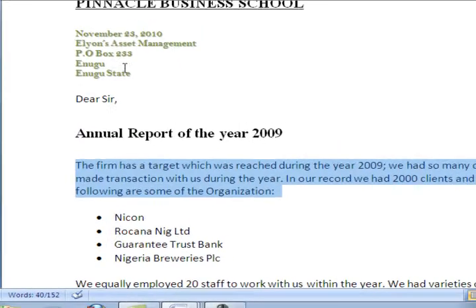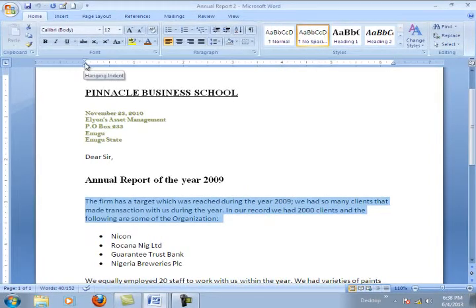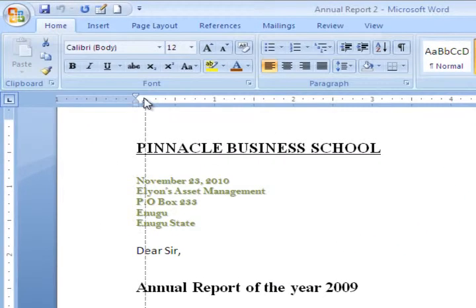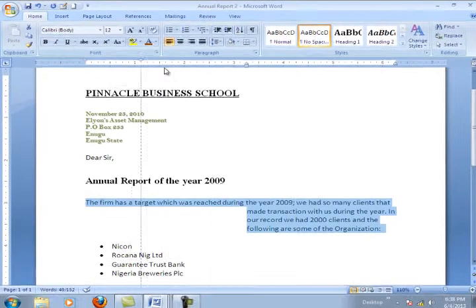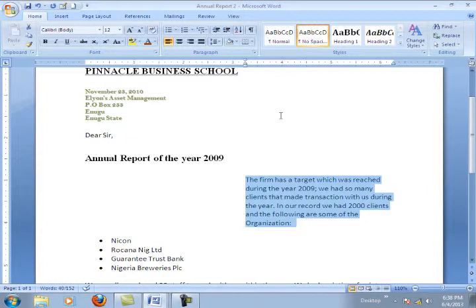You can manually change this by going to this place, this hanging indent, or at the ruler portion, because this place is called the ruler portion. You drag, you see. Yes, we've changed the position of the paragraph.